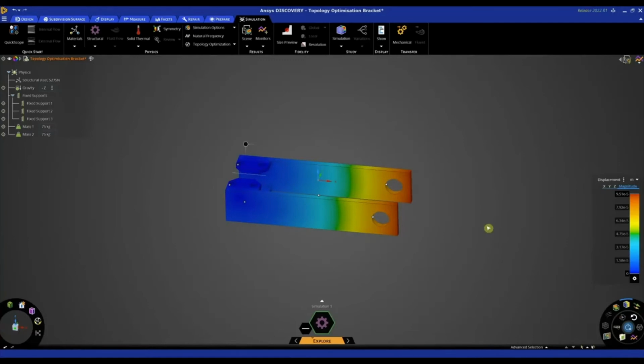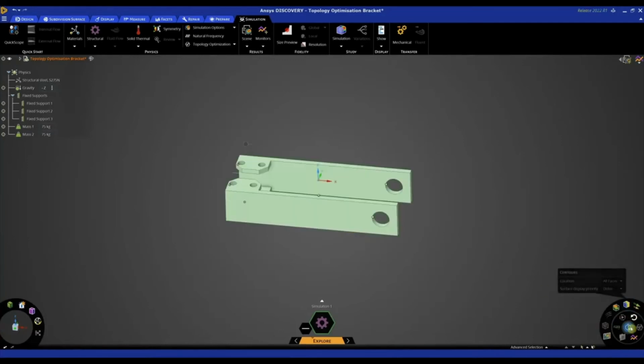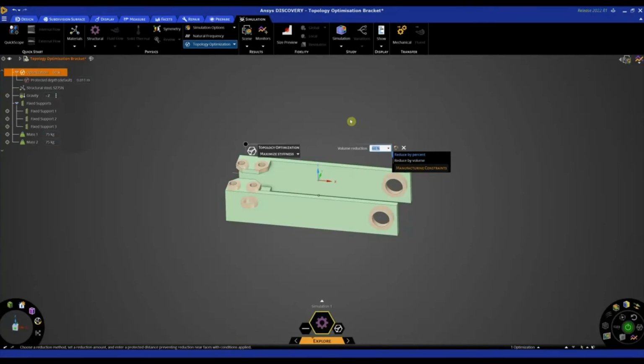So we can then turn on our topology optimization tools. I'm going to turn on our topology optimization by clicking on this icon here, and this should bring up our topology optimization settings. The first thing is our target. Our target is to maximize stiffness, but we can also use any one of these. On the right hand side, we can see that we're trying to reduce by a volume percentage.